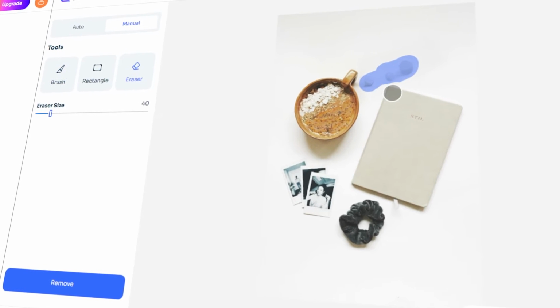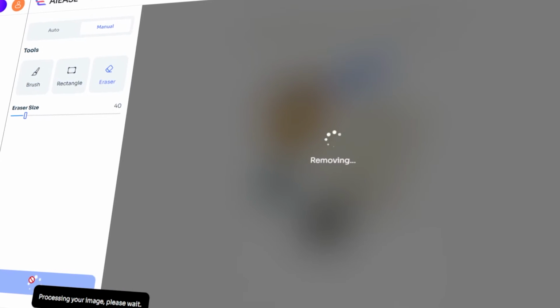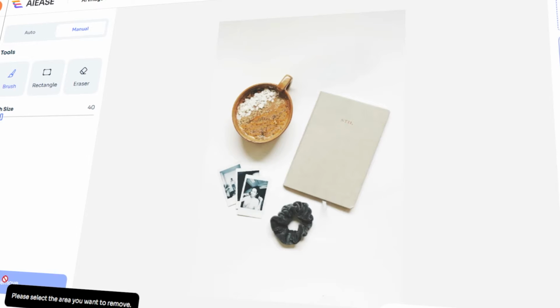In today's video, I will teach you how to remove objects from images quickly using AI. Let's get started.